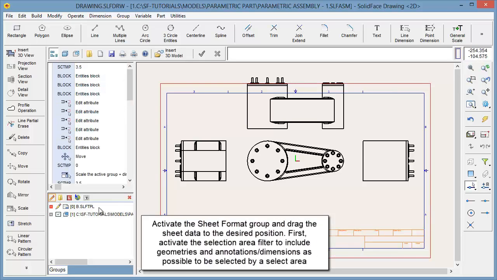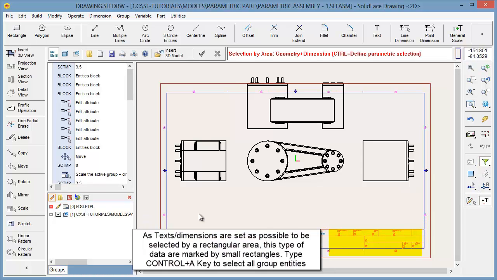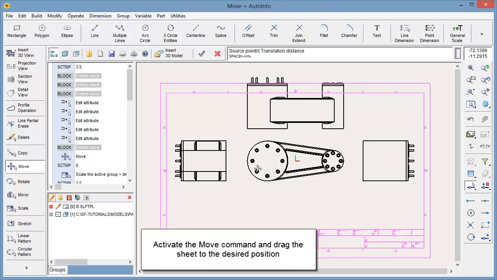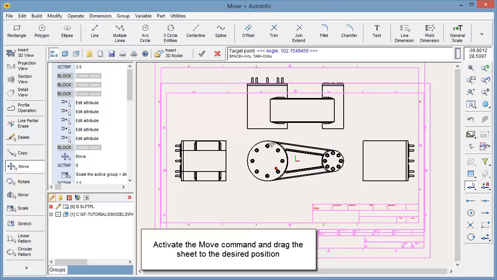Activate the sheet format group and drag the sheet data to the desired position. First, activate the selection area filter to include geometries and annotations/dimensions as possibilities to be selected by a select area. As texts/dimensions are set as possibilities to be selected by a rectangular area, these types of data are marked by small rectangles. Type Ctrl+A key to select all group entities. Activate the Move command and drag the sheet to the desired position.